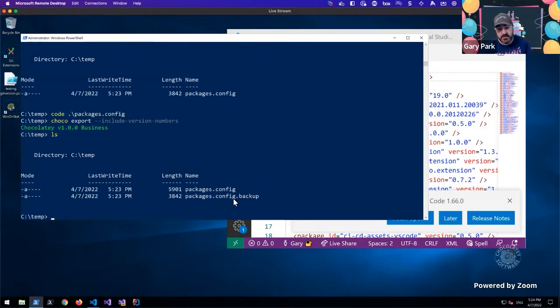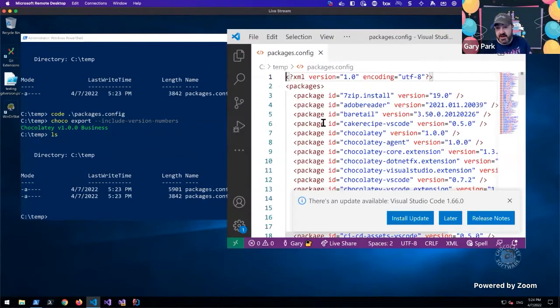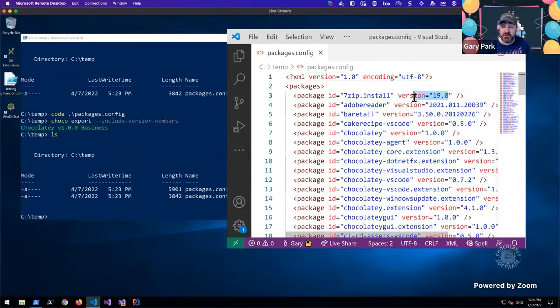The backup, the packages.config.backup, is the one that didn't have the version numbers in it, but the new packages.config, which I've obviously just minimized because that's not what I wanted to do, now has the exact same list of packages, but it's now got the version numbers that are associated with it. Now, the Choco export command is a reasonably new command.